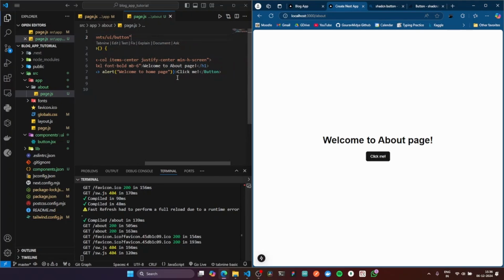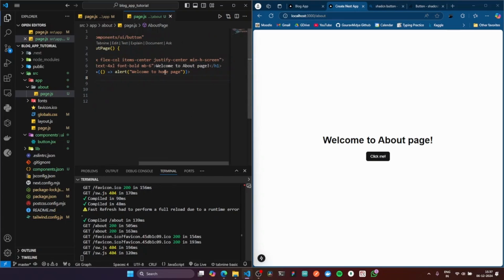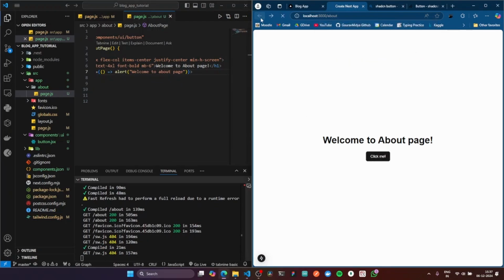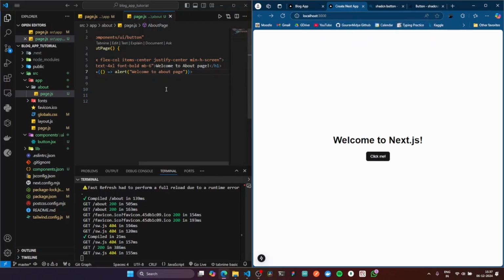Let's clean up this button. Let's put this over here and this click me on the next line. This doesn't impact the UI itself, as you can see. This just makes the code cleaner. And welcome to about page. If you click on this, it shows welcome to about page. If you go on the home page, this one shows welcome to main page.